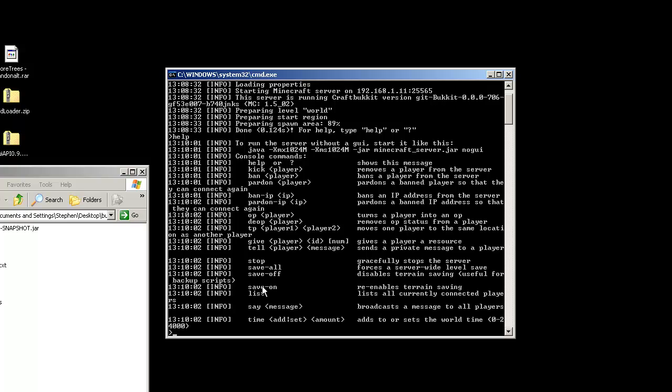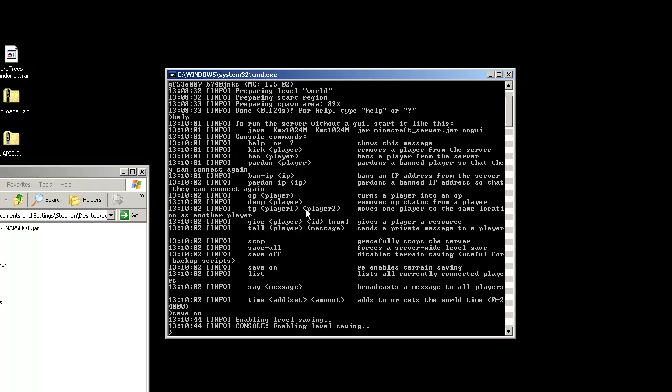But the main part you want to do now is you want to do save-on, and that enables terrain saving.